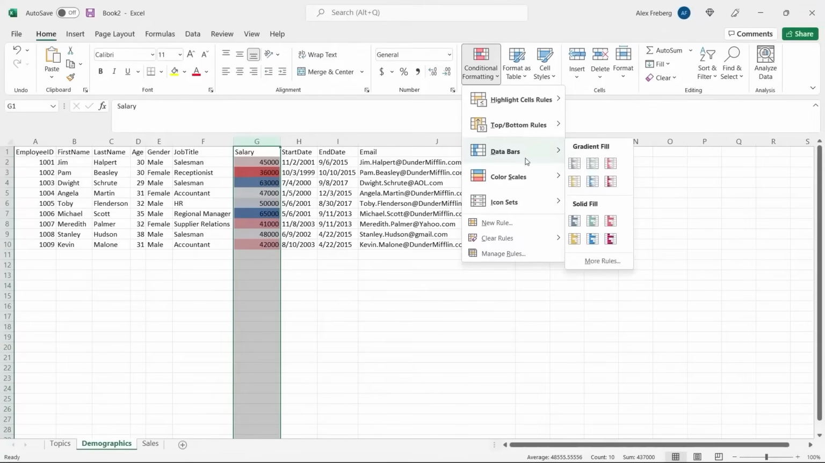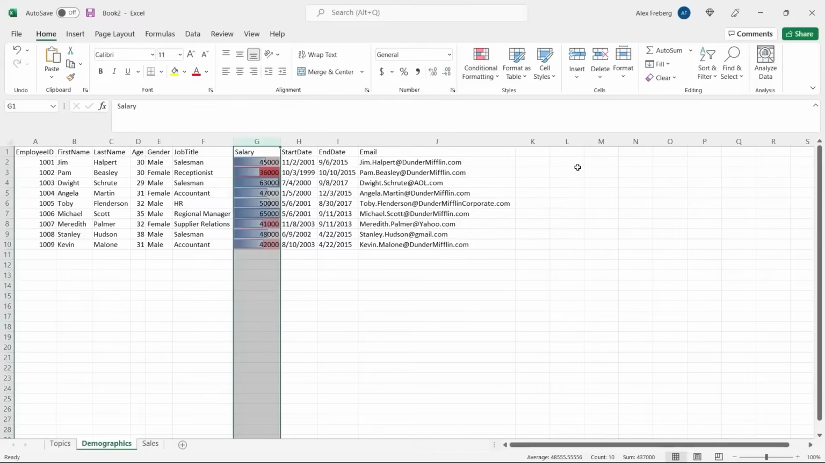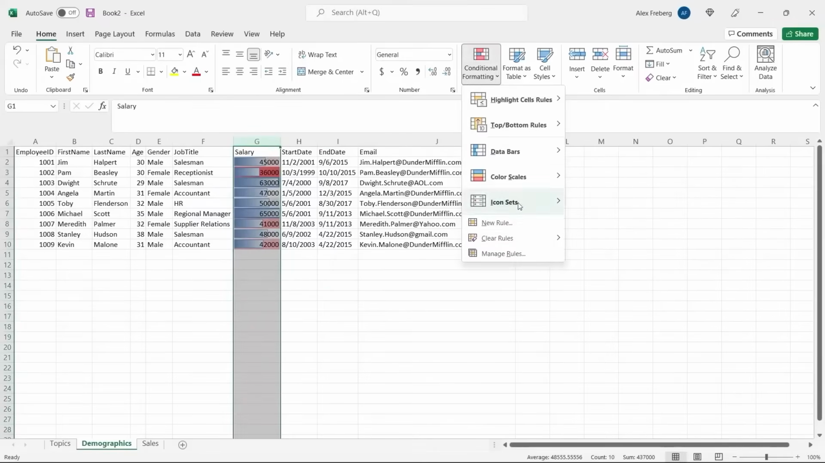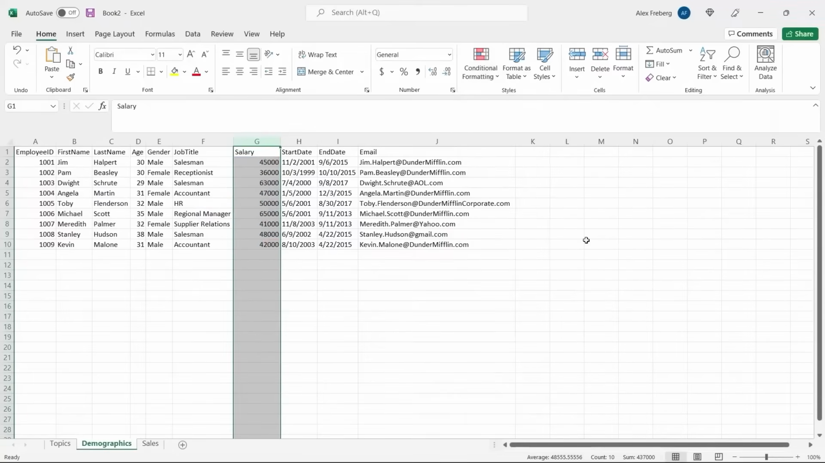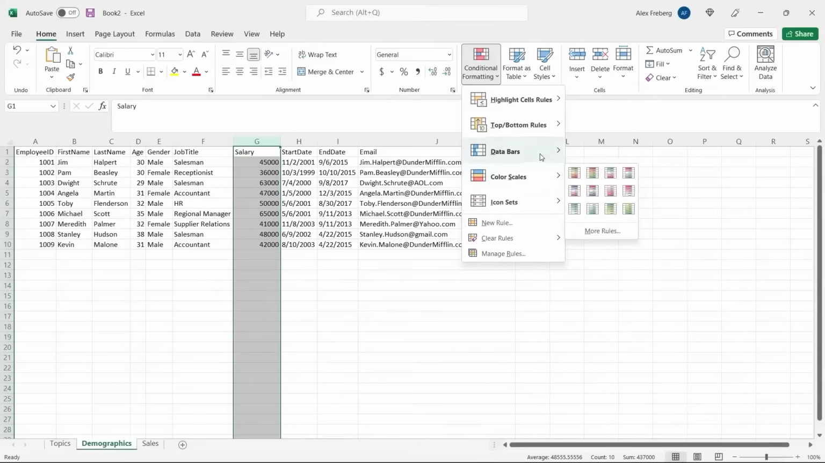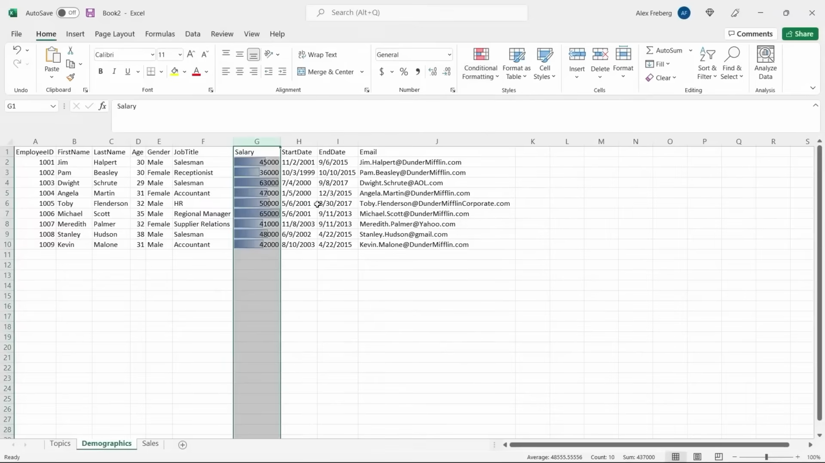Data bars are, again, super, super straightforward. It's going to be either a gradient fill or a solid fill. So let's look at the gradient fill. If we do a blue gradient fill, actually, let's get rid of our, let's go over here. Let's go to clear rules from selected cells. We haven't looked at that yet, but that's how you clear it. Let's go to data bars and we'll use this blue gradient.